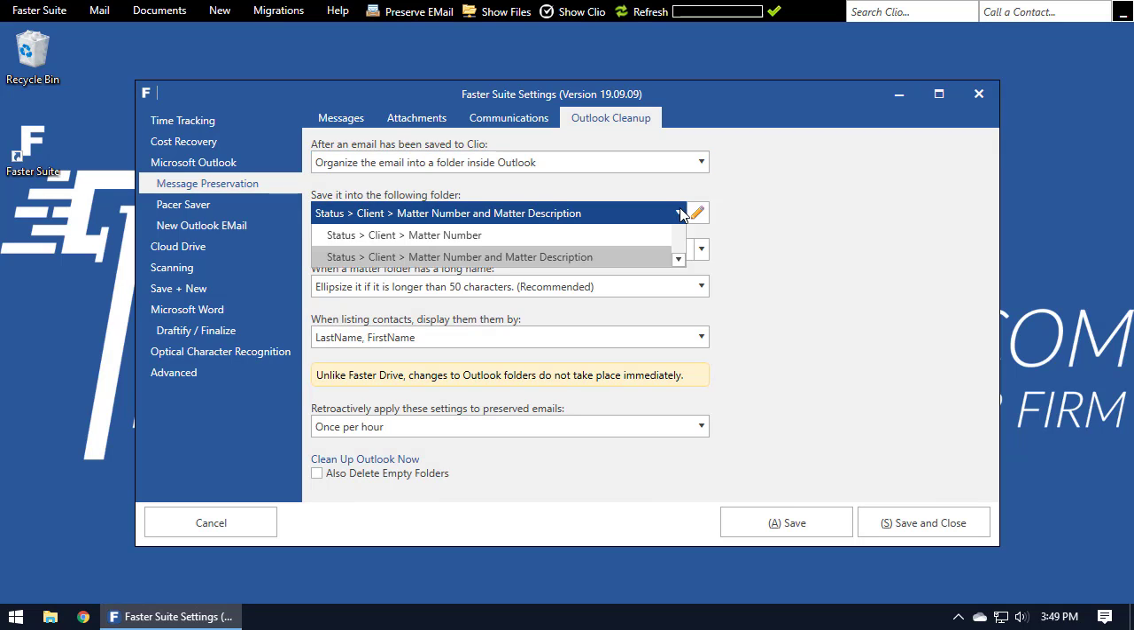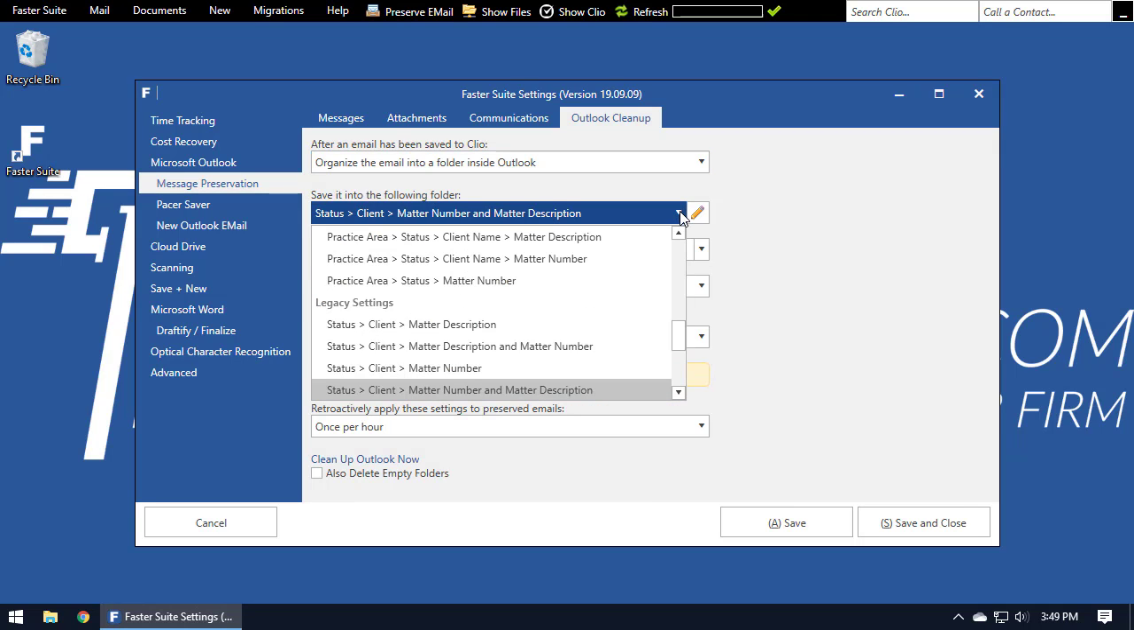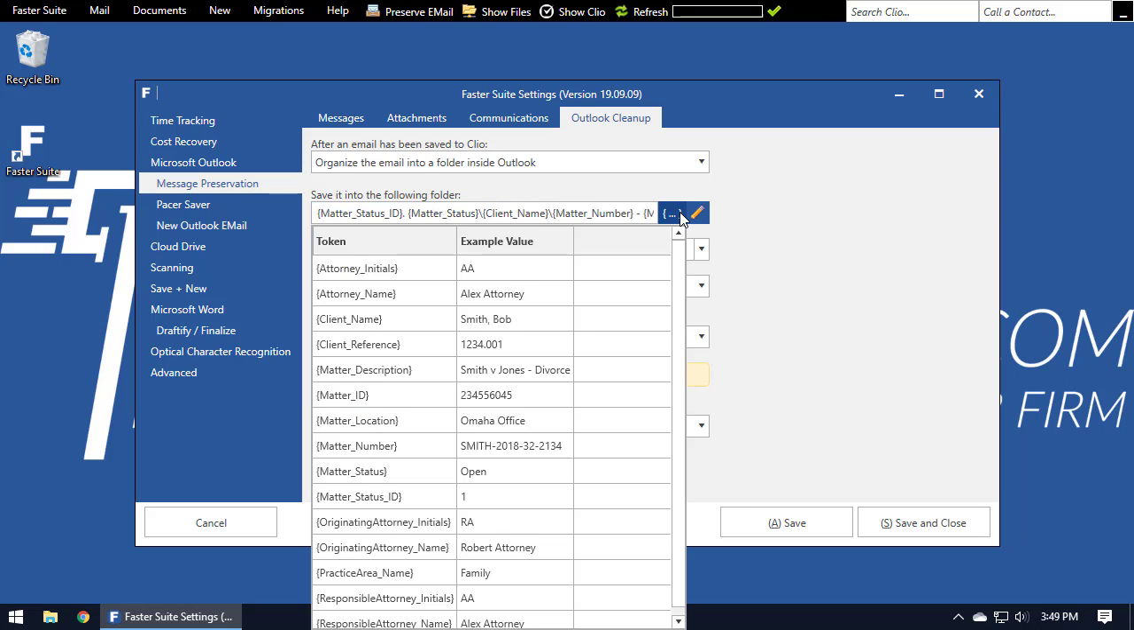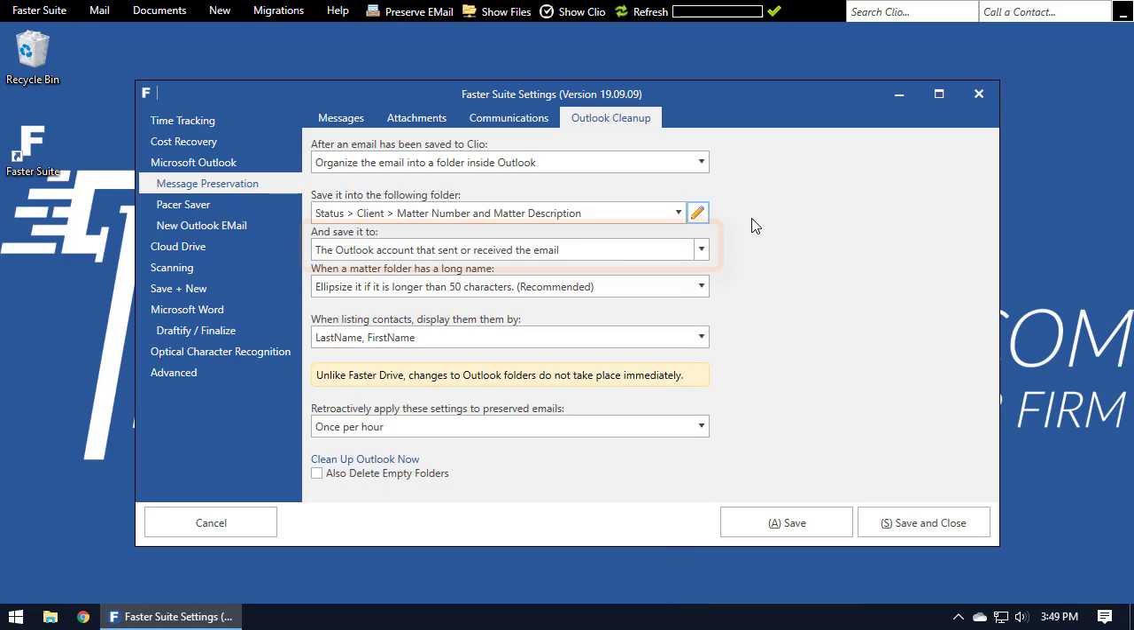Simply find the organization structure that you like best in the list, or click the pencil icon, then the ellipsis icon to create your own. The next drop-down allows you to configure which email account the emails should be organized into. You can usually leave this set to the default.